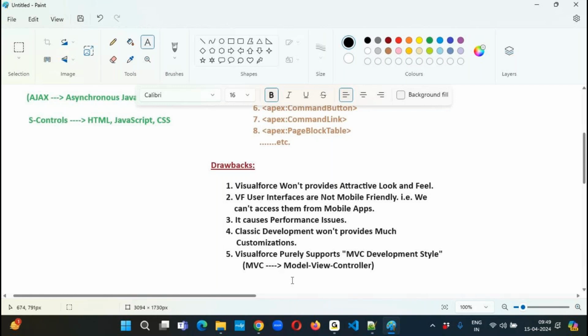Model means database, that means objects, fields, and then we are having the relationships. These come under the model part. View means user interfaces like tabs, applications, page layouts, set layouts, lookup dialogues. These all come under view.